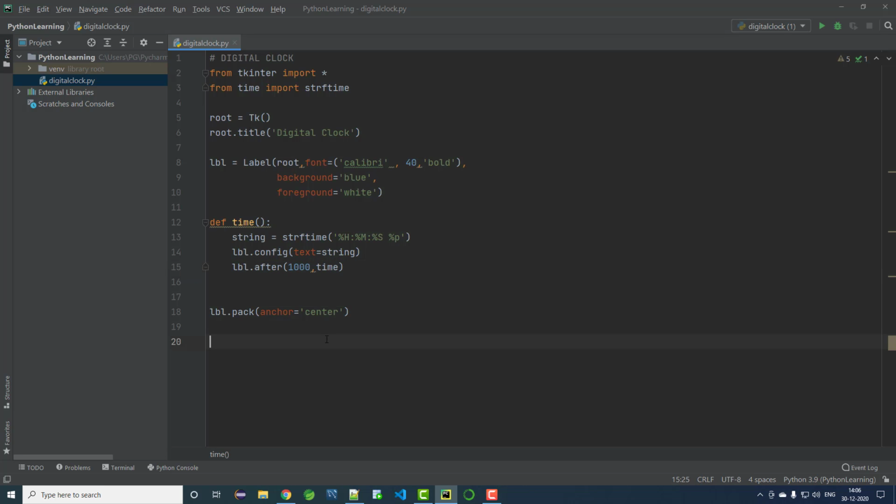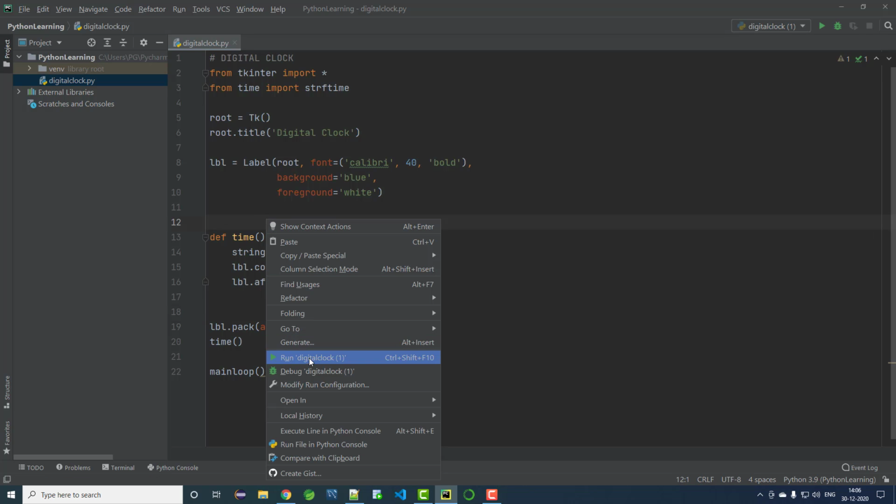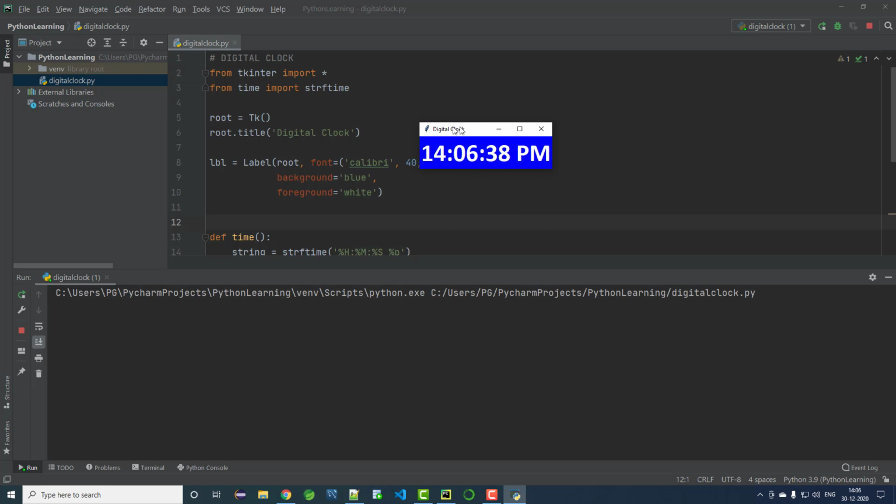All right. So we have created the time function successfully, right? And now we need to call this time function on top of the label. And finally, we need to call mainloop. All right. So we have written the code. Let us run it and see whether the digital clock is created or not. So it's created successfully, right?